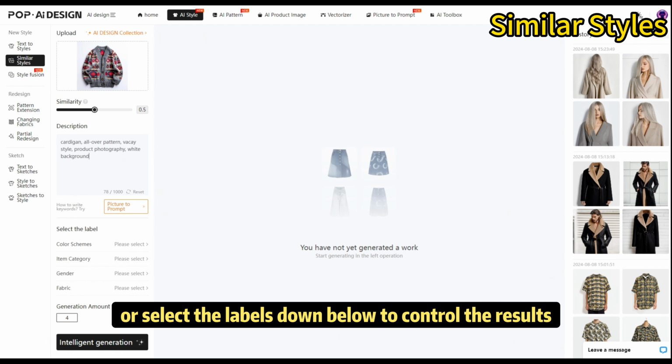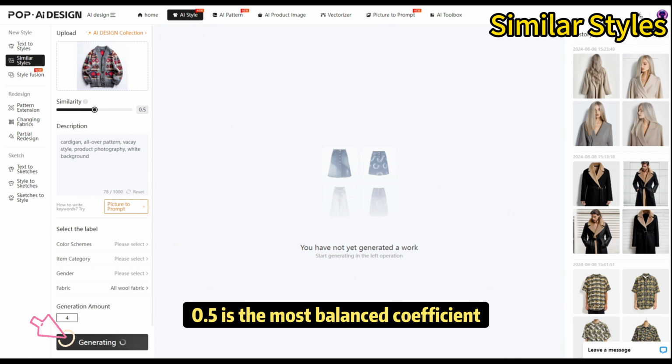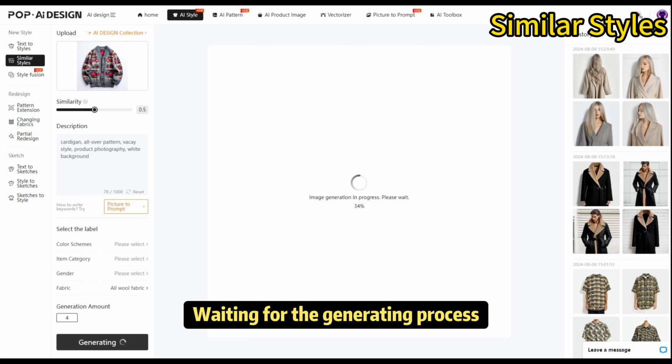Similarity is a big factor. The lower the coefficient, the greater the change produced. 0.5 is the most balanced coefficient. Click Intelligent Generation. Waiting for the generating process.